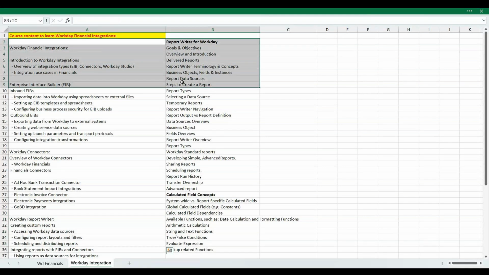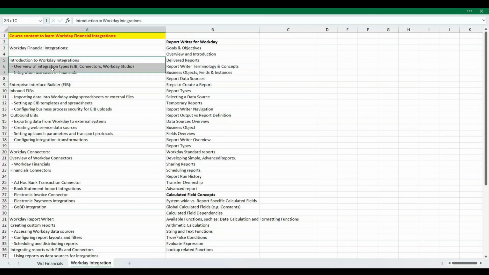Now for the demo, we'll start with what EIB is, and then its benefits and use cases, its components, limitations, security, and configuration. These are the things we can learn. So today we'll talk about the EIB first.